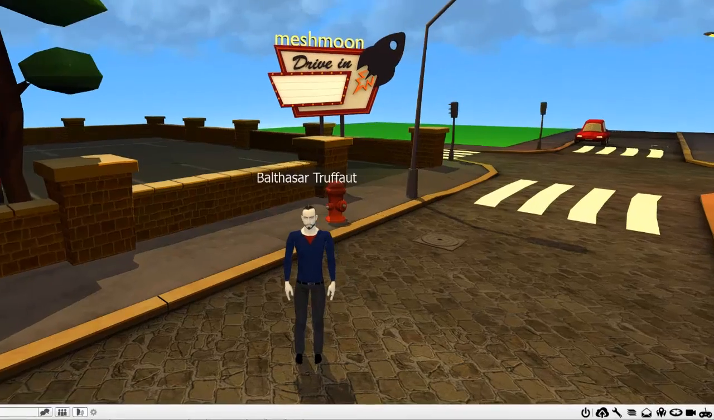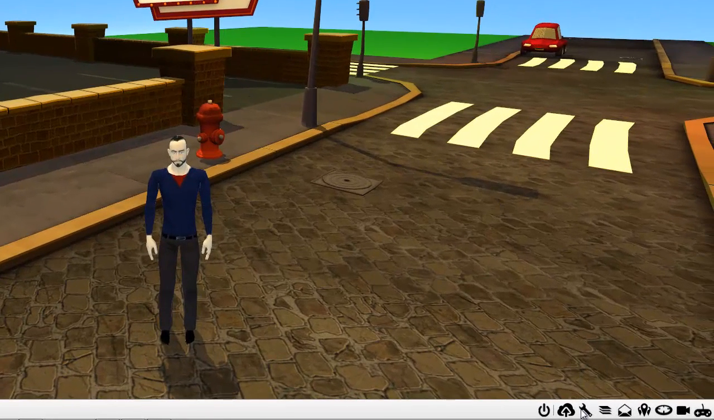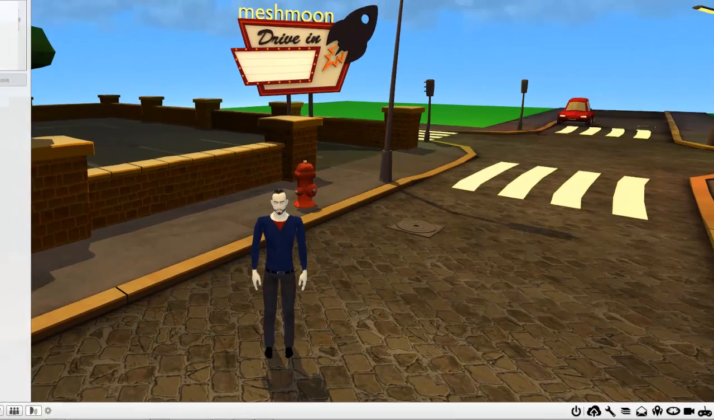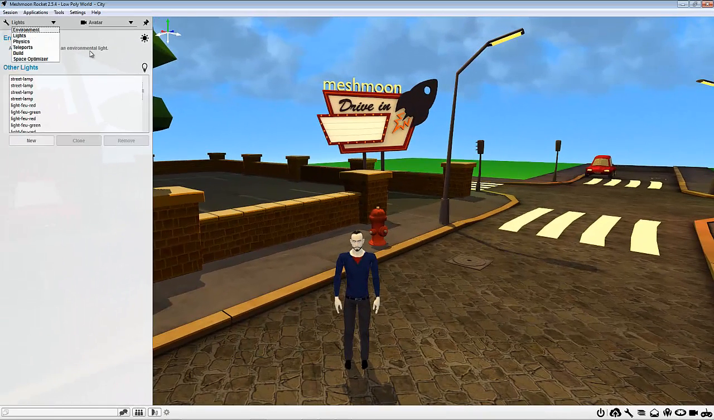Today we're going to see about the lights, so let's come closer. To find the lights, we go in the right down menu and click on the little key to open the build mode. On the left side we have this build mode pop-up window.